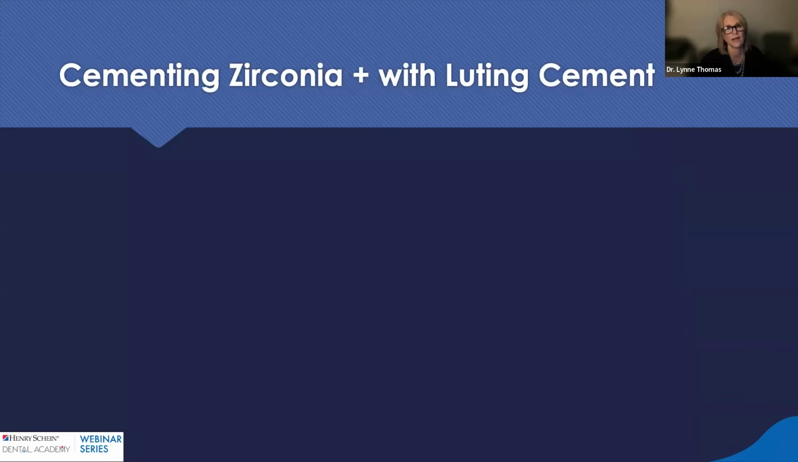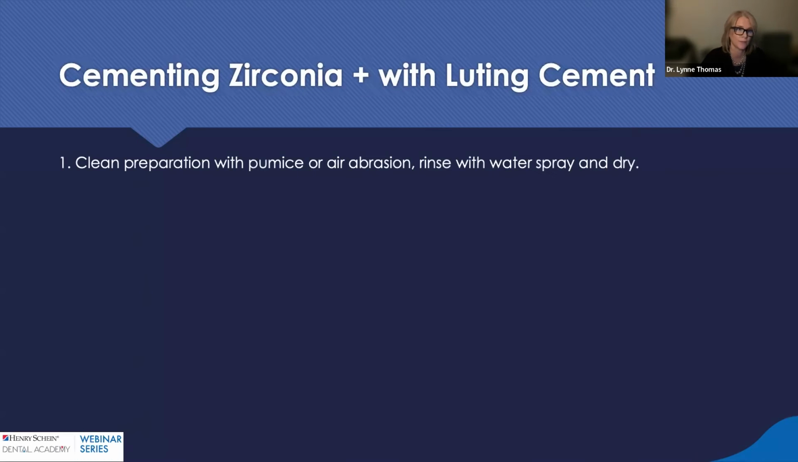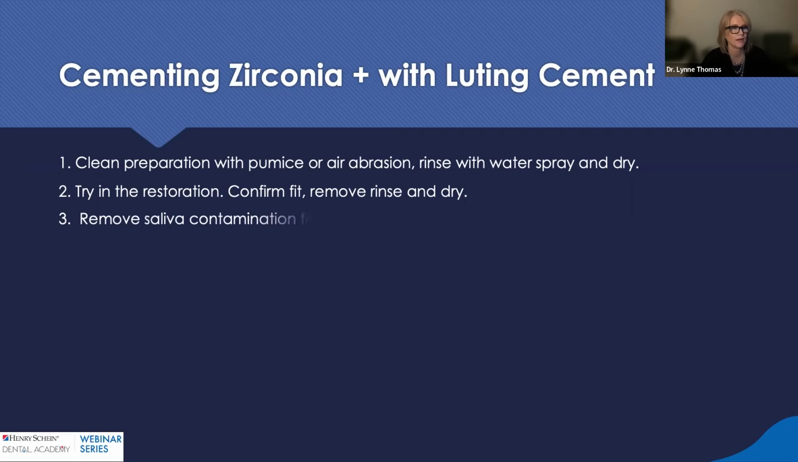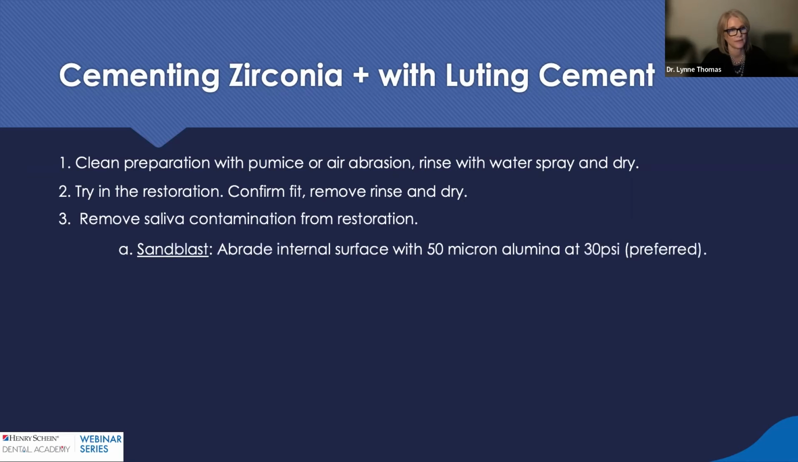So let's take a look at how we would do this in a workflow. So you would clean your preparation with pumice or air abrasion and rinse really well with water, dry it. Try in the restoration, make sure that you're happy with all of the margins, the contacts. You can check the occlusion. You're going to go ahead, rinse and dry it. And then you're going to air abrade it.